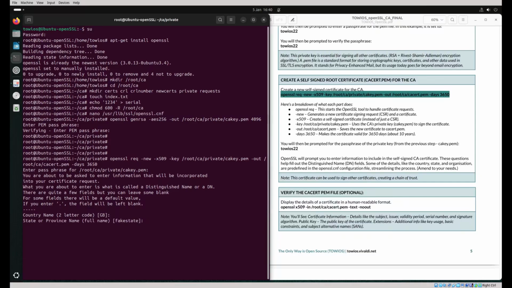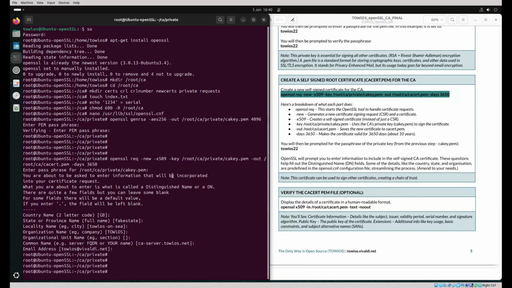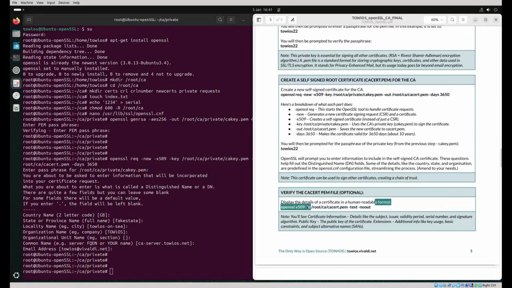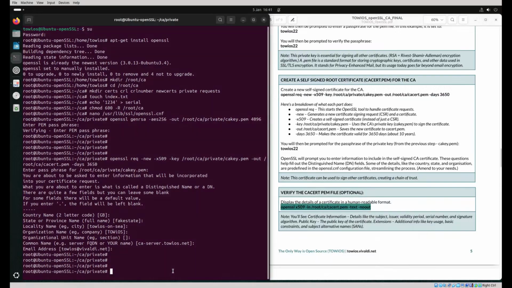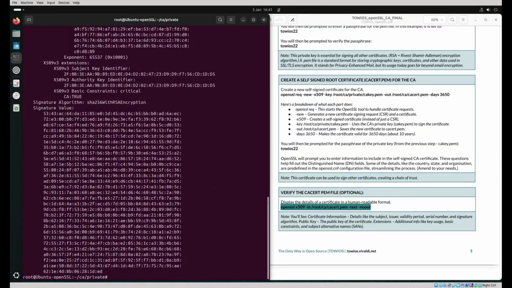I'm going to leave the province name, leave the locality, leave the organisation name. Not going to add anything there. Yep, that is the common name. Email address is fine. Okay. And then lastly, we can verify the CA cert PEM file. It is optional, but it gives us an insight as to what it actually looks like in a human readable format. So you should have, in theory, something that looks not too dissimilar to this.